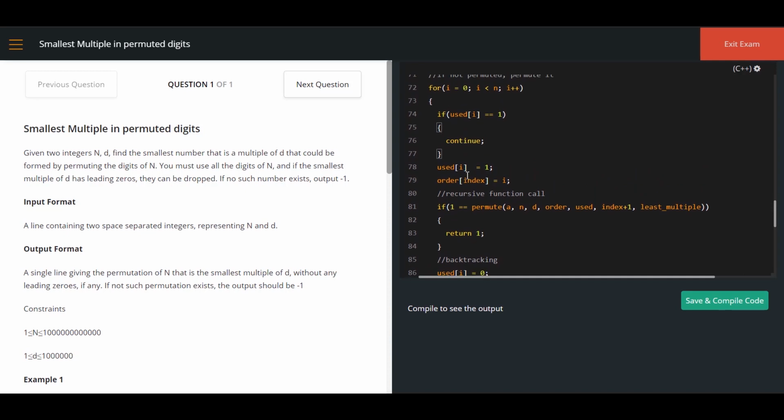Permutation is very simple. Let us take a 3-digit number. The first digit, if I have not used it, I'll be using it and storing it in an array called order. Then I'll go for the second digit and check whether it has been used or not. If not used, I'll use the digit, store it in the array, and go for the next recursive call.